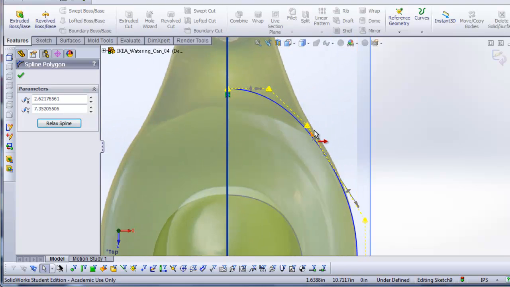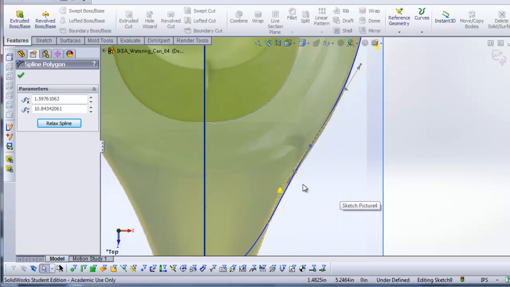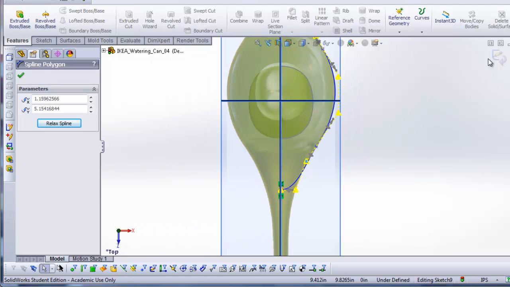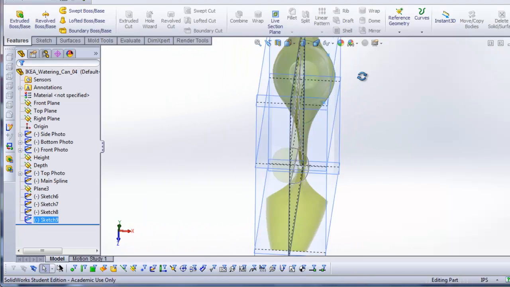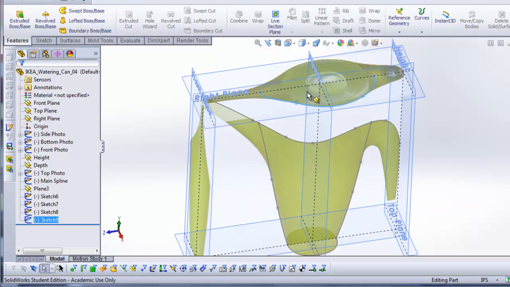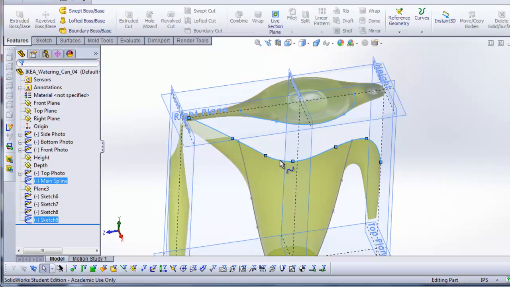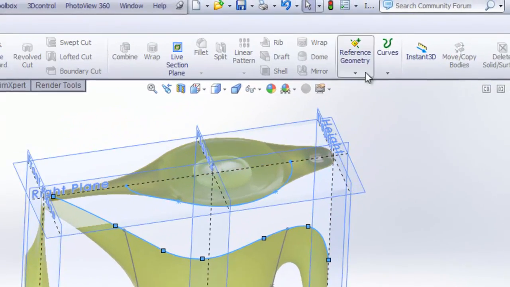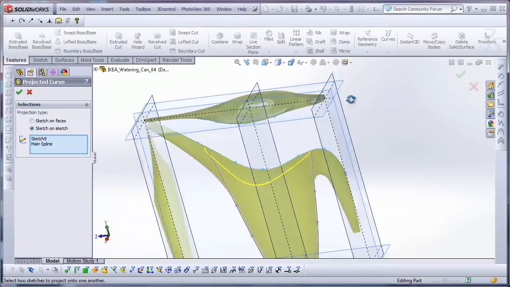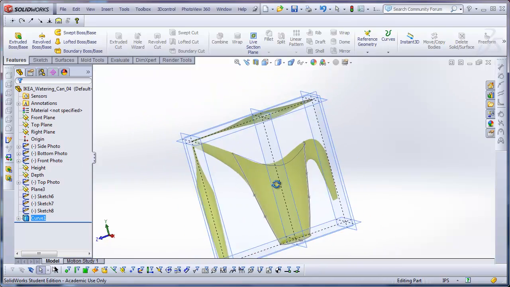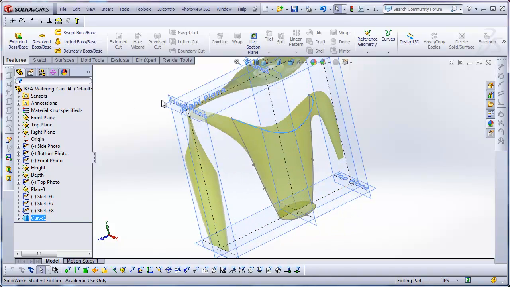Okay. Basically I'm wanting to trace the outside shape here. Okay. It's pretty close. Exit out of that, and it's still selected because it's blue. I'm just going to hold down Control and select the main spline, and I'll make a projected curve from it. So I've got my one projected curve, and now I have the curves necessary to make this main body.